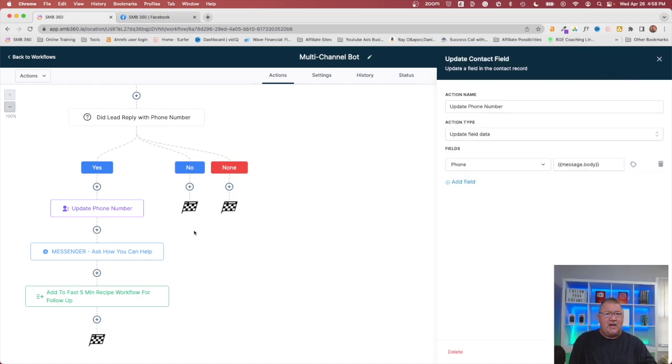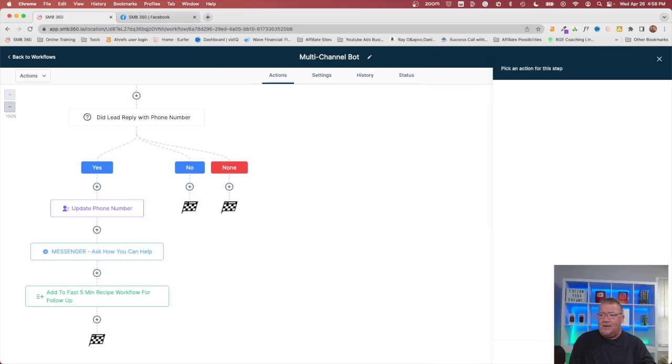We're going to simply do the update again, update the contact record. So you're going to do this, phone. Notice we're still using message body, the same as before, but the message body now has a phone number in it, and the other data is gone. So every time a new message comes in, the message body gets updated. That's important to know.